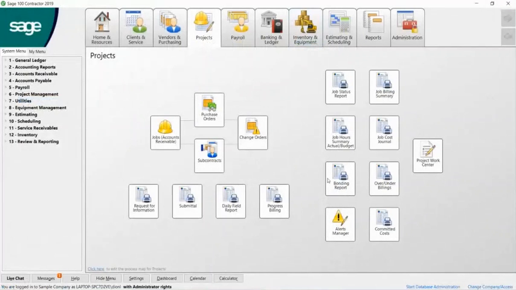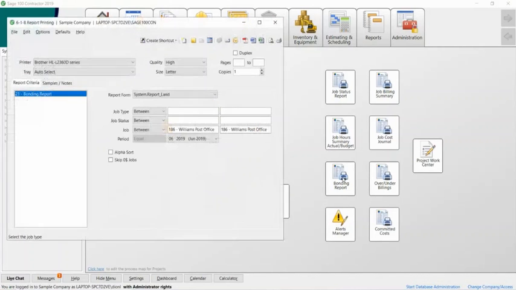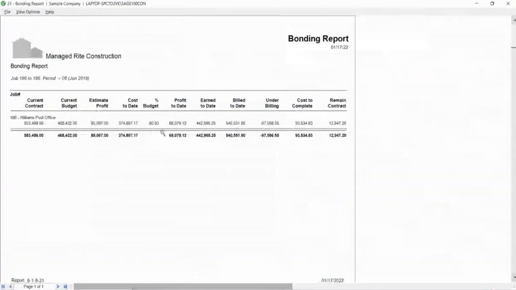A couple other ones, status reports, profitability reports. This one here is an actual versus budget labor report. So if you're self-performing work, this bonding report will actually go out and show you. This is another popular one. Bring it up real quick. And this one's going to show you the contract amount with your current budget, your estimated profit, your cost to date, profit to date, and then your over under billings and a cost to completion.